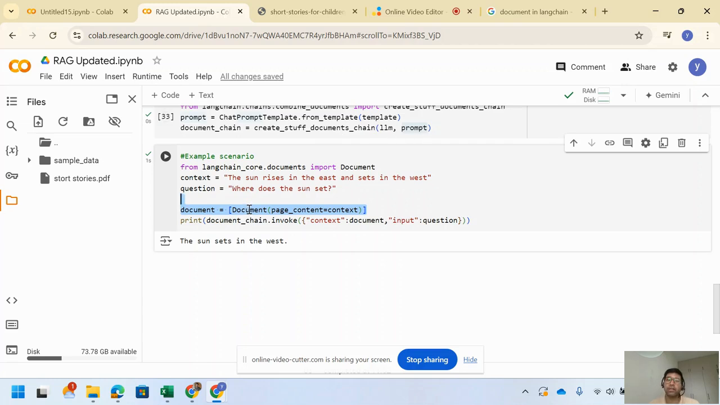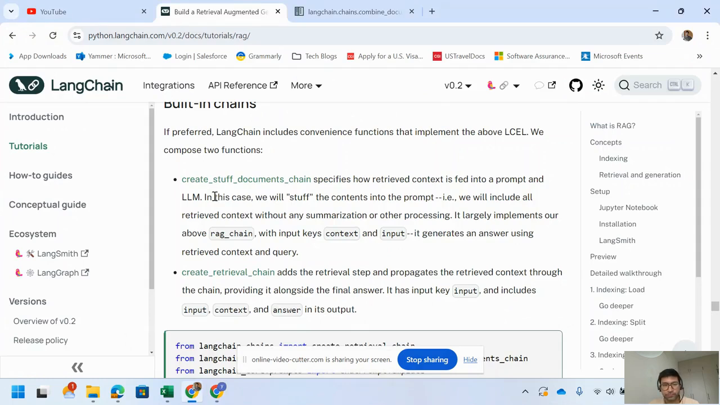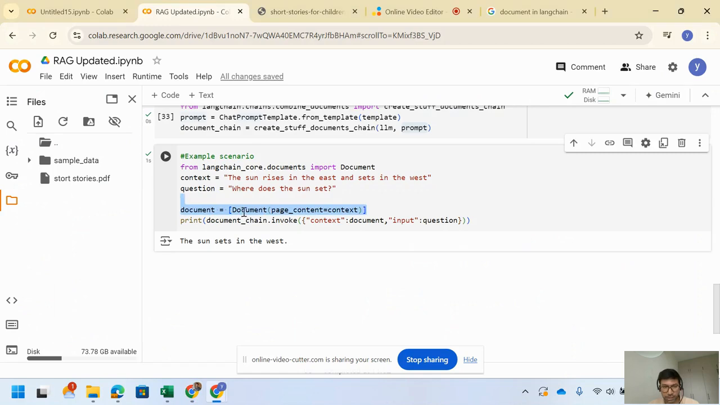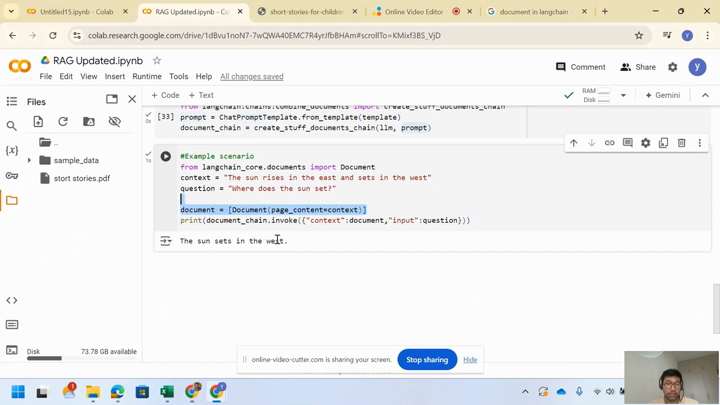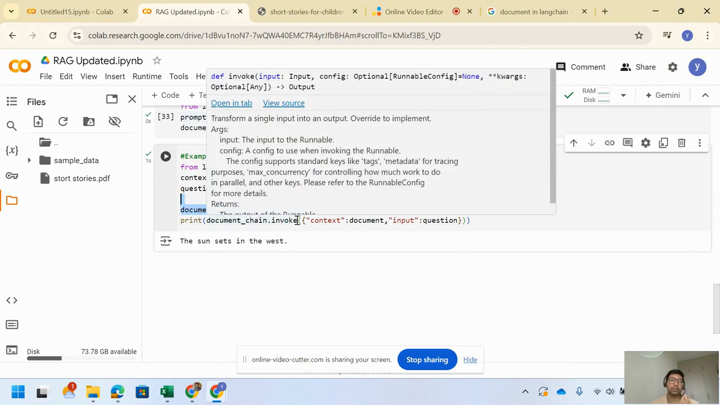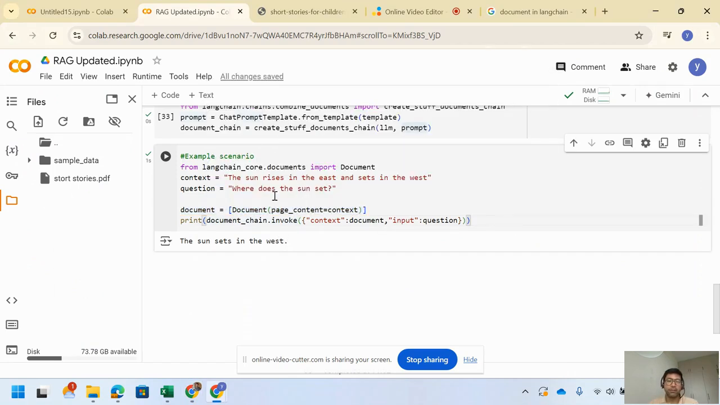So we are feeding this context to a prompt, and in this case we stuff the content into the prompt. That is, we include all the retrieved context, which in this case is this thing, into a prompt without any summarization or other processing. It largely implements our RAG, and this is exactly what it has done. It has implemented the RAG in a way we have asked it a question and it has given us an answer: the sun sets in the west. Now that we have done the example scenario, the next thing is we are going to use this document chain in our context.